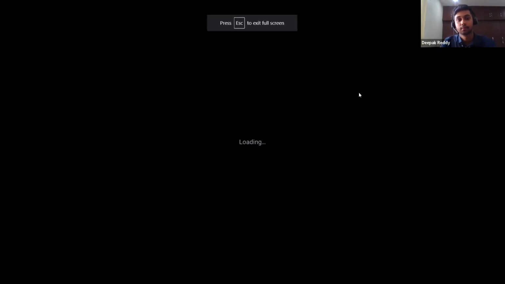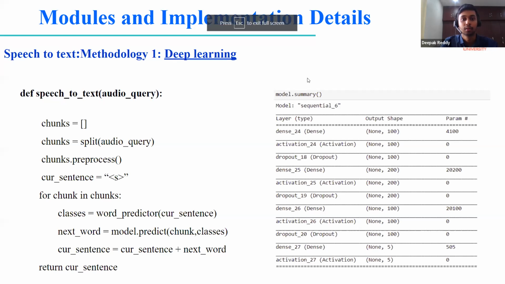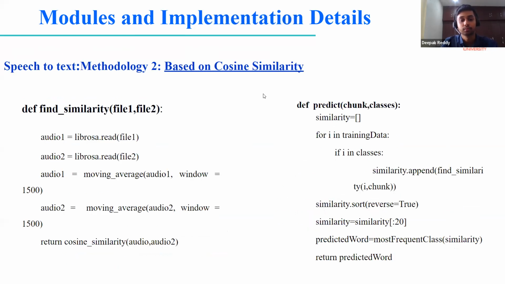Now Adithya will talk about the alternative faster approach. Since the deep learning model was taking a bit of time, we tried to come up with another approach where we compare the similarity of the words with the help of cosine similarity. Here, we take the array values and find the cosine similarity between our training data set and the test input that we get.